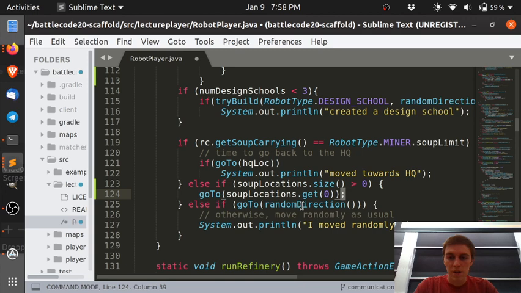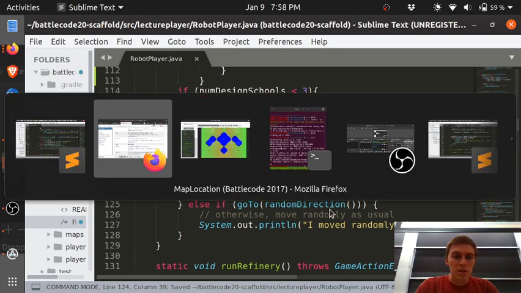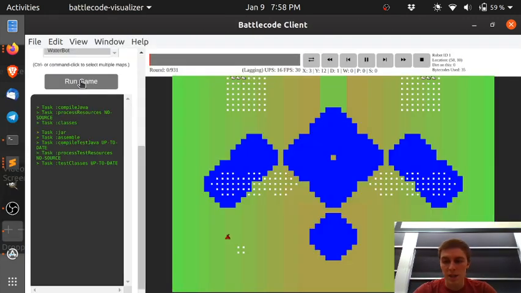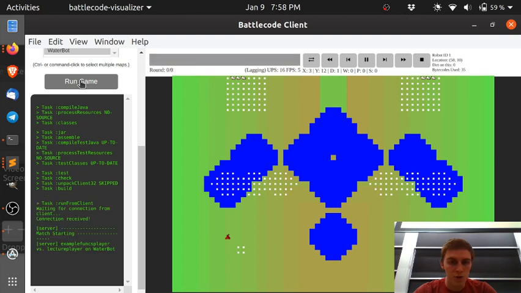Okay, so there's probably going to be an error somewhere, but if not, then what we should see is that our miners should now flock to soup a lot better. So as soon as one discovers some soup, the rest of them should move towards it, and there should be a lot less random movement from our miners.